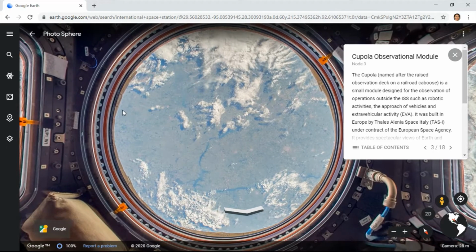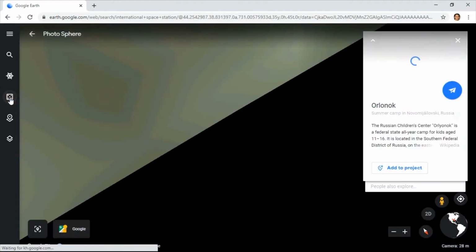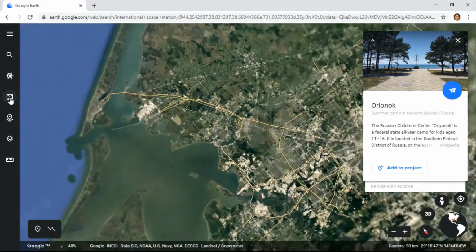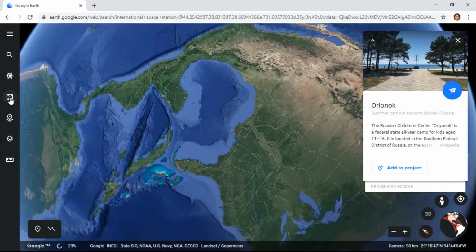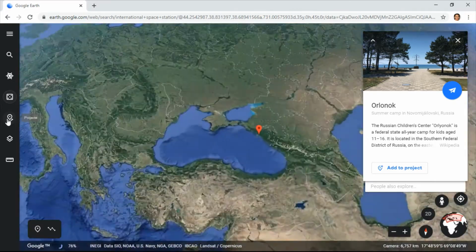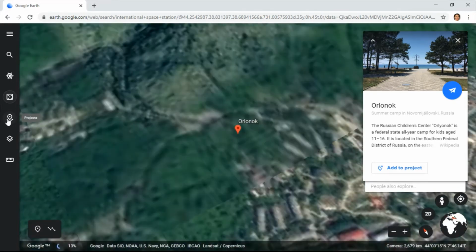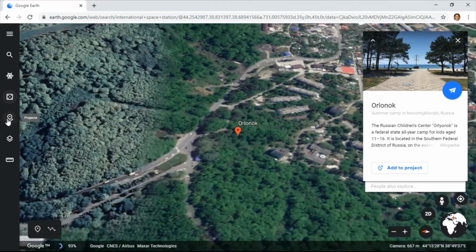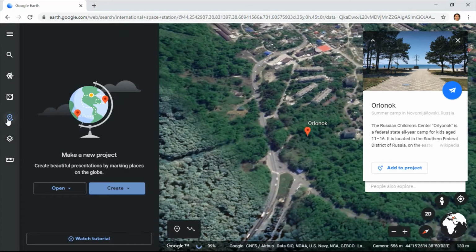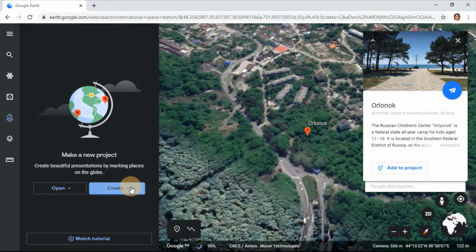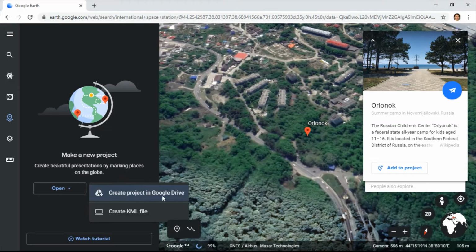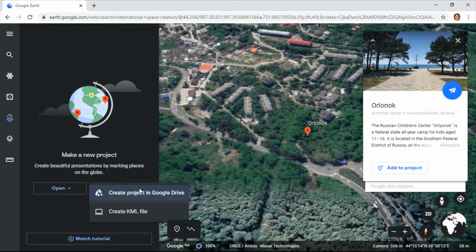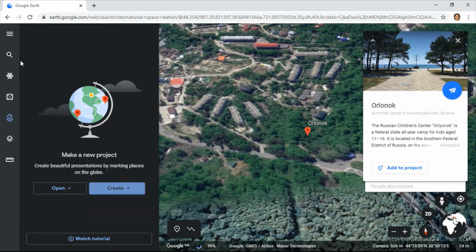On the left-hand side, you will also find a button that says I'm feeling lucky, and this one will beam you to a random location on Earth. Now in this case, it looks like we're going to Russia. Let's have a look at this place. Finally, as I said before, you can create your own tours, and you can do that by clicking on Create a New Project, which will then be saved in your Google Drive.